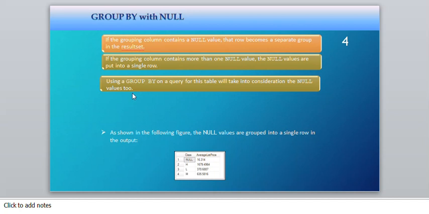I am reading now the third statement. Using a group by on a query for this table will take into consideration the null values too. Yes, if you have any kind of null values in a column which you are specifying to group by, applying group by on that particular column, it will always treat the null as a separate value, as shown in the figure.